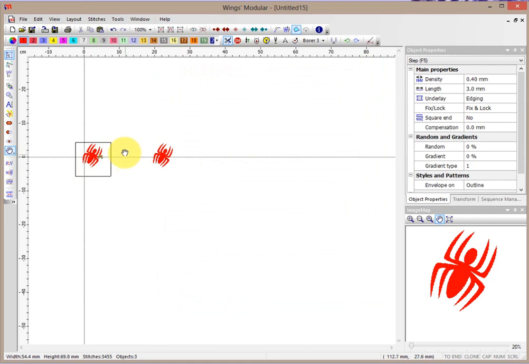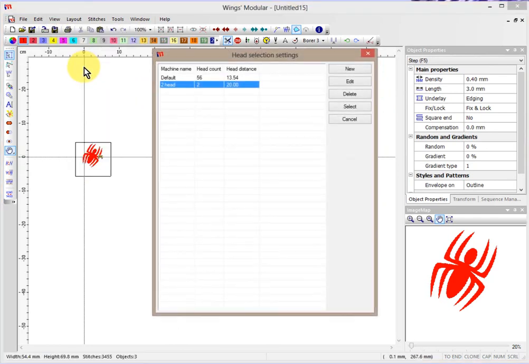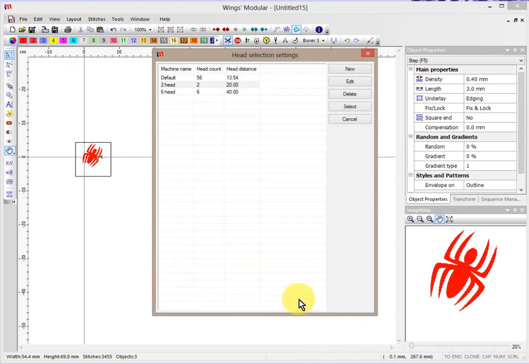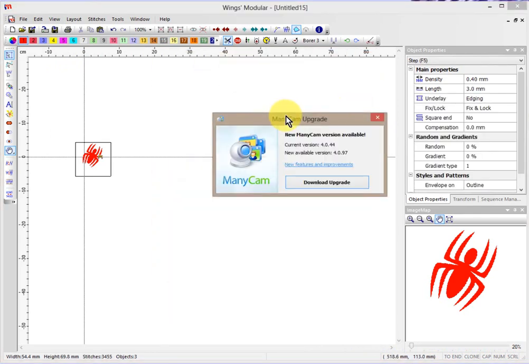So you get to decide. Let's just do that one more time, View, Head Selection. Let's create a new machine. Let's just say you have a 6-head embroidery machine. And so there's 6 heads. And maybe the distance between the heads, maybe you've got a nice stretch embroidery machine, you've got 40 centimeters between the heads. Select the 6-head.